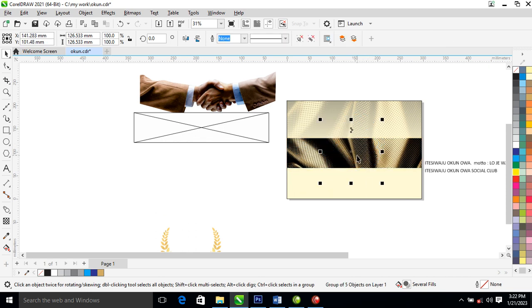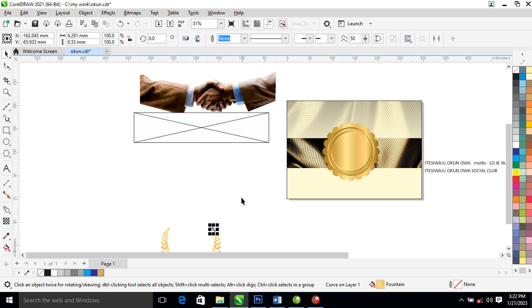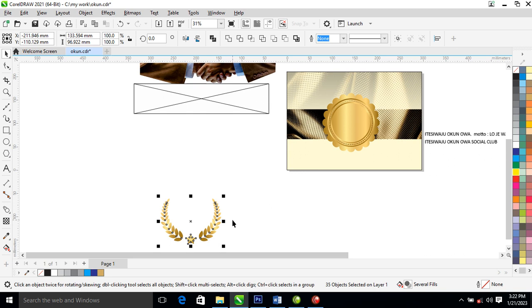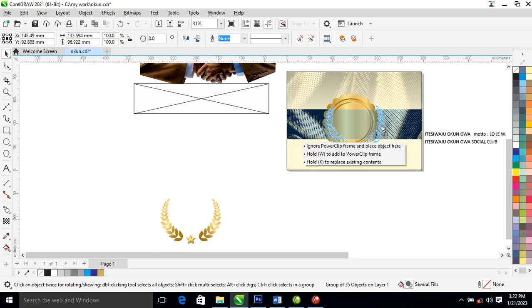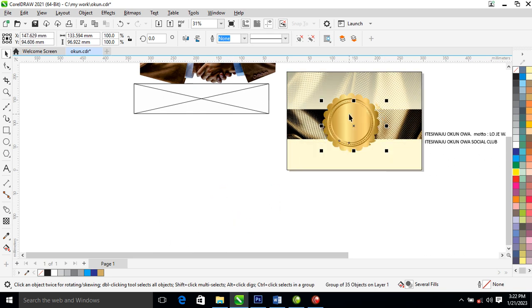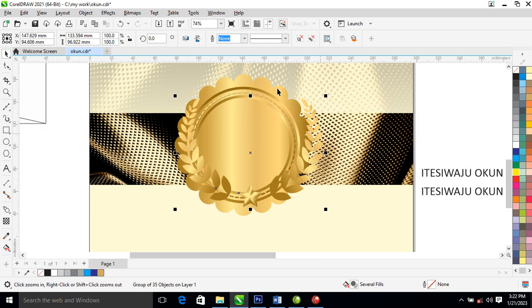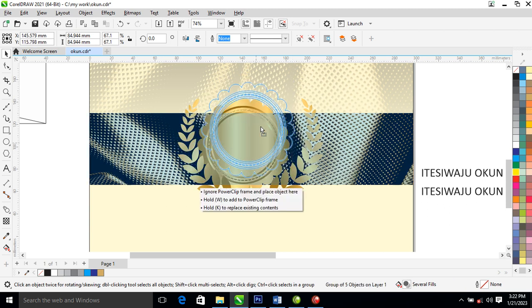Ctrl G, then you hit Ctrl Page Up on your keyboard to bring that up. So after that, let's go ahead and just group this crest right here. Let's position that to the top of the design that we created, just like so. Then you go ahead and reduce this to fit into the crest.